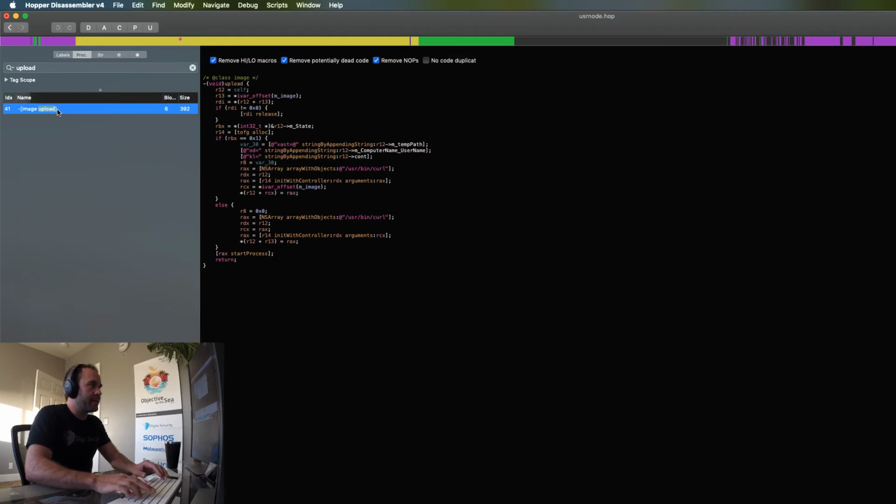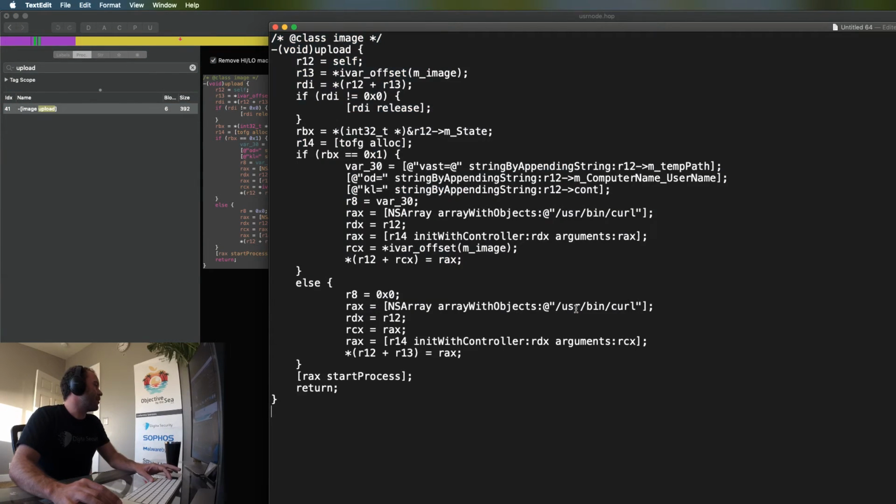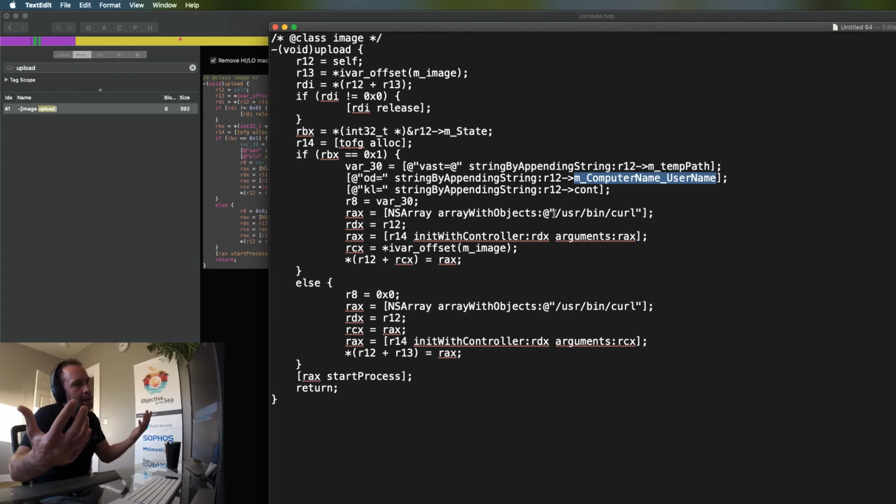So it turns out there's another method called upload. The malware authors really made it rather easy for us in this scenario to analyze it because the names of their methods are very verbose. So if we look at what this does, again, you don't often have to worry about a lot of instructions. You basically can just look for strings and get an easy idea of what's going on. So for example, you can see it's appending something called computer name username. I wonder what that is.